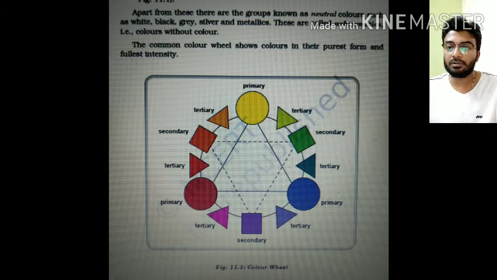In our next class we will be studying value. This is the second element of the design. So we will start with this.